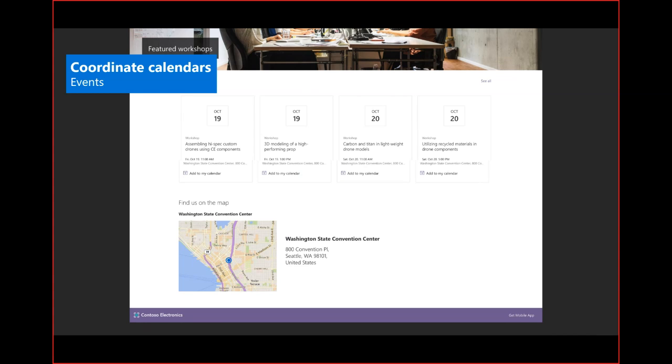And at the bottom of the page, we've used two other web parts. You can see we've taken the out-of-box events control to lay out here some information. One thing I love about that control is straight out of the box, I've got the functionality to allow people to add that right to their calendar. So very convenient for them.